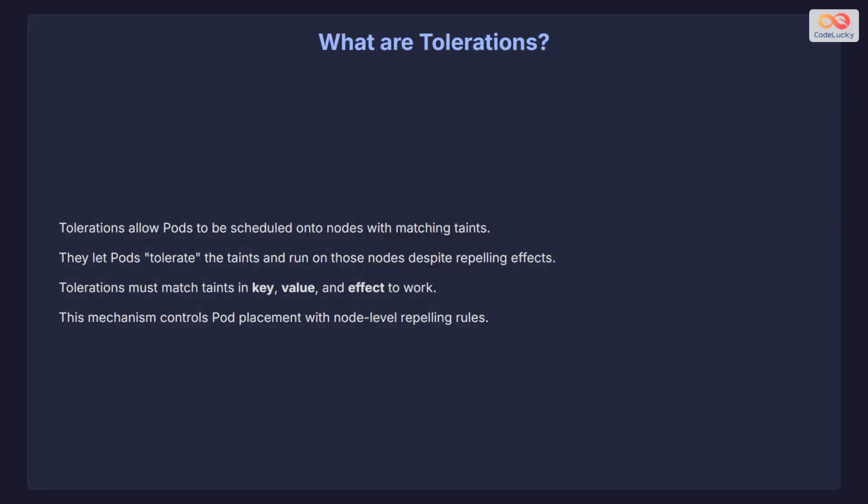Tolerations are applied to pods to allow them to be scheduled onto nodes even if those nodes have matching taints. They enable pods to tolerate the repelling effect of taints. To be effective, tolerations must match the taint in key, value, and effect, allowing the pod to run despite the node taint.